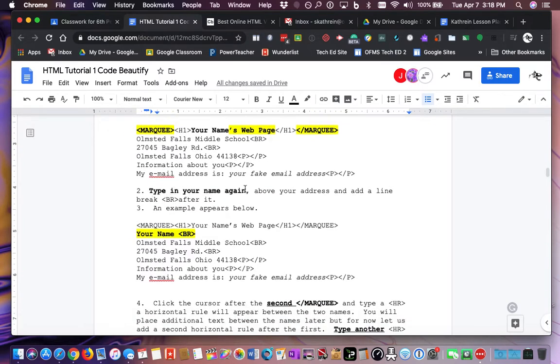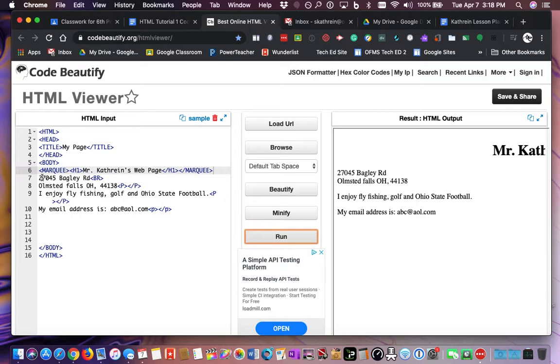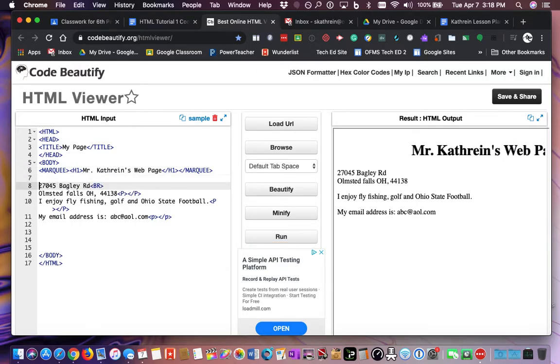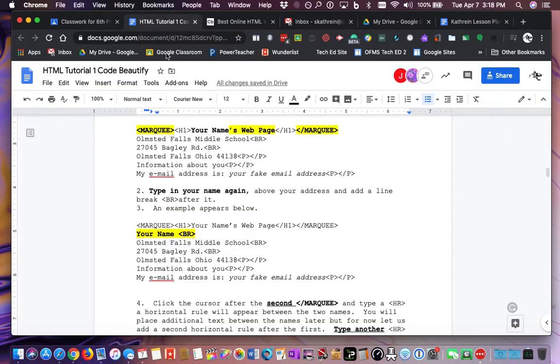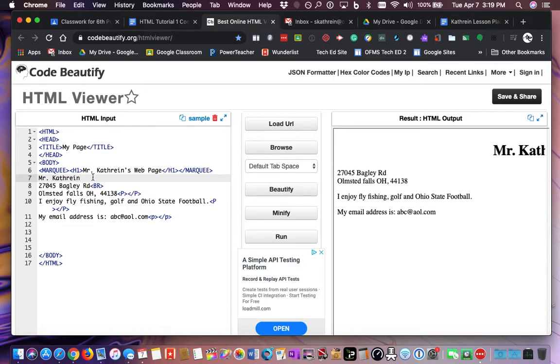So it says type your name again above your address and add a line break, a BR after it. So above my address here, I'm going to press enter, move the address down one, and I'm going to type my name again. Right there. So it has the scrolling text, my name. Oh, there's a BR after my name, so I got to put that BR in there. BR bracket.